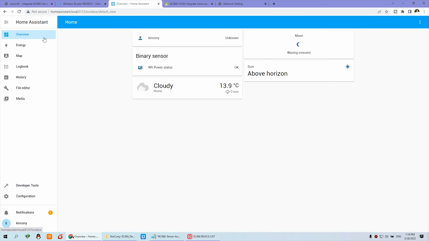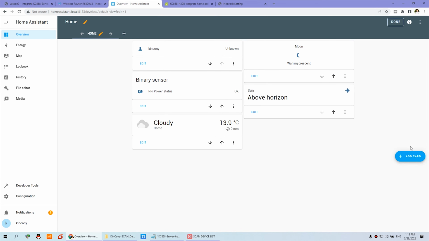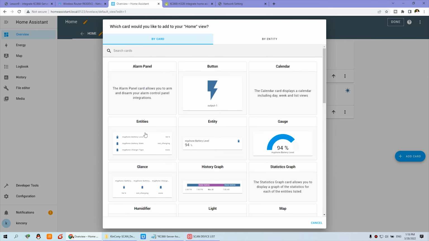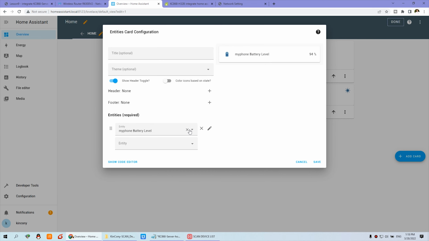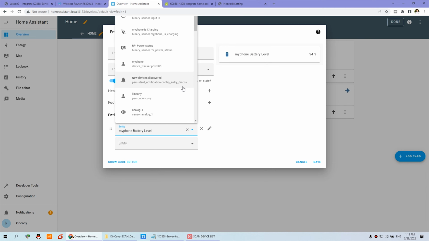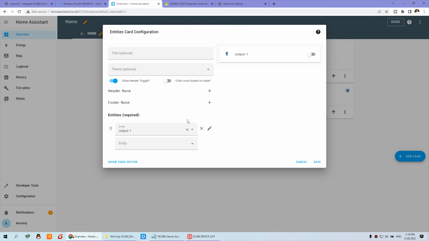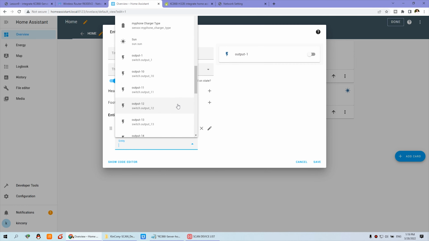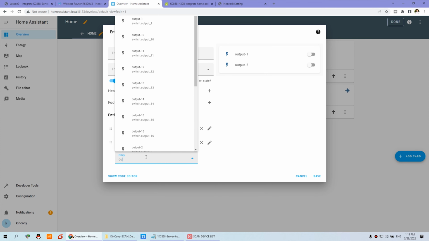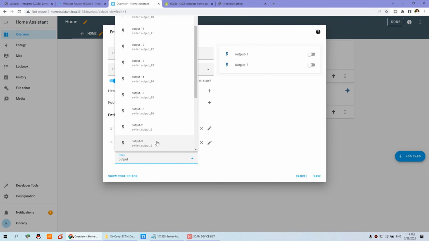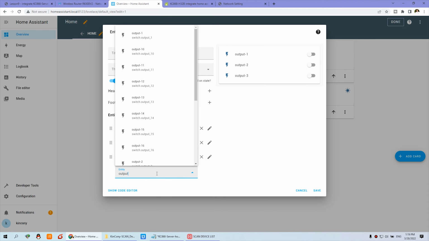Now we can add to the dashboard so that we can turn on and turn off the output. So we can edit dashboard and add a card, entities, because we have many inputs and outputs. We can click, and this time we can choose the output. Output 1 firstly, output 2, output 3, output 4.